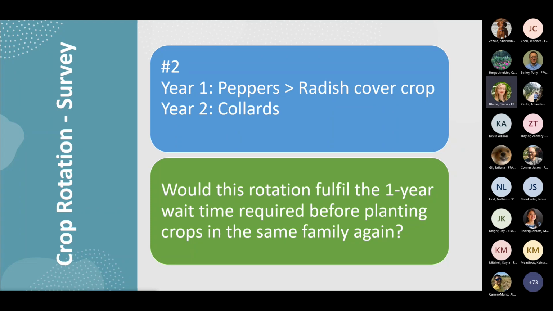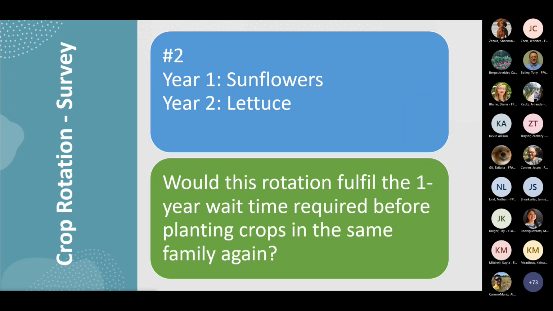All right, number 3. Back on track. So year 1, sunflowers, year 2, lettuce. We have 33% answered correctly. So this would not fulfill the rotation. A lot of you said yes. We stumped you all. Both sunflowers and lettuce are in the Asteraceae family, and so it would not fulfill the wait time.